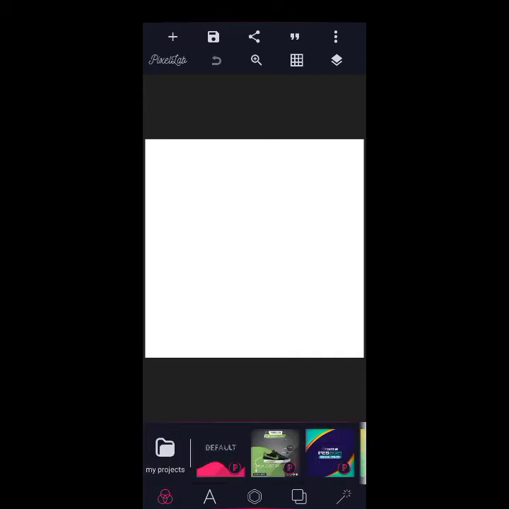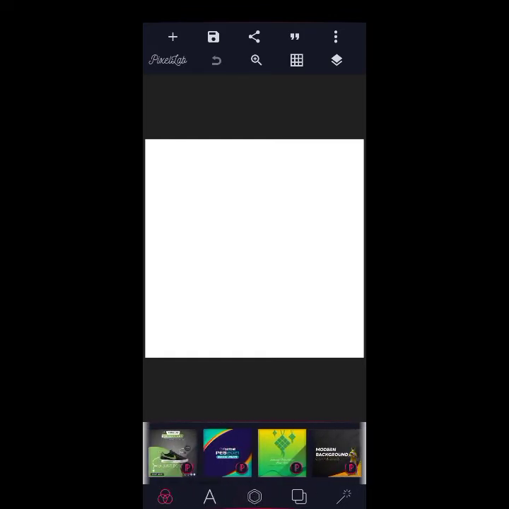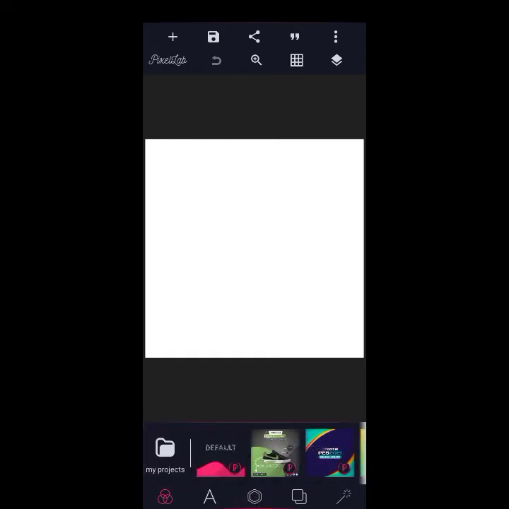If you look here, we have the upper menu. These are the upper menus, and here are the lower menus. I'll start with the upper menus. The first icon here is this plus icon. This plus icon is used to add text, current date, sticker, shape, flame, image from gallery, then draw.